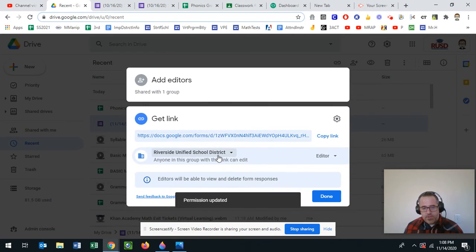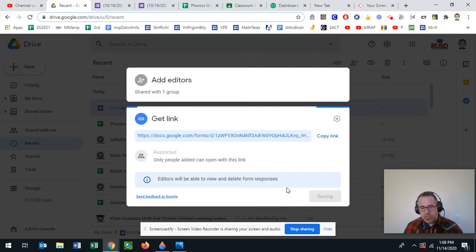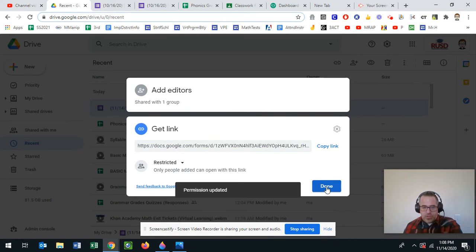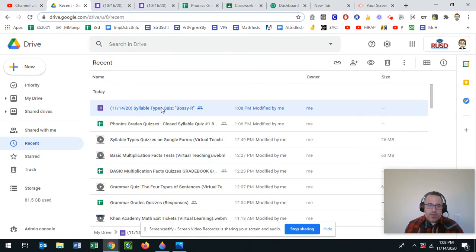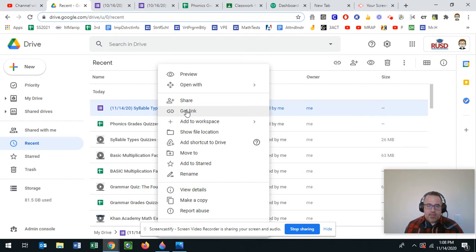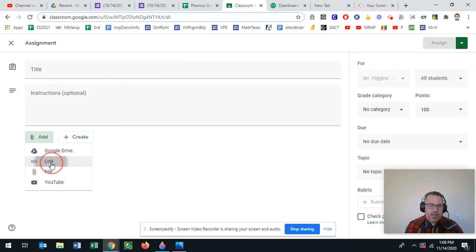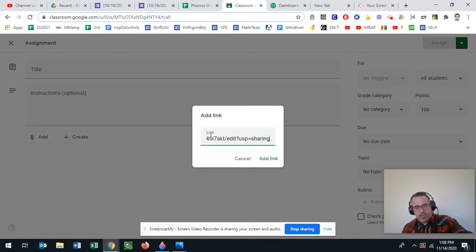You don't need them to view your form. This is restricted just to you. When you post it on Google Classroom, it'll give them their own copy to do. And then you copy the link. Oh yeah, you copy the link by hitting copy link. And then you paste the link.